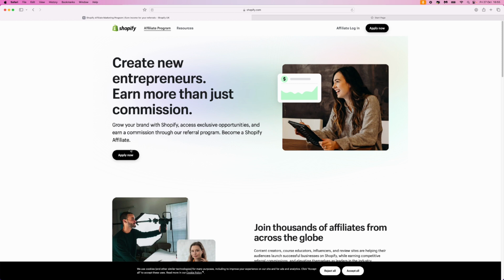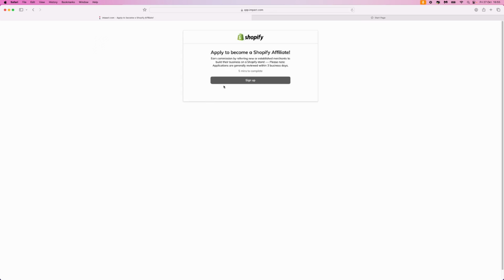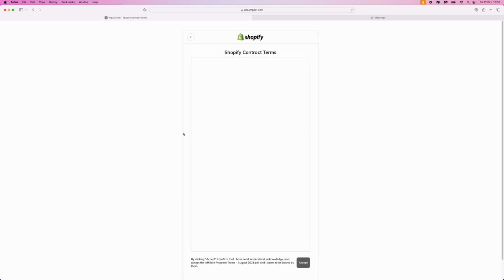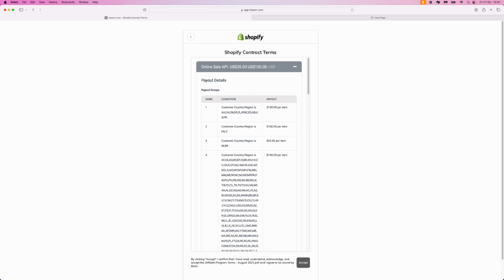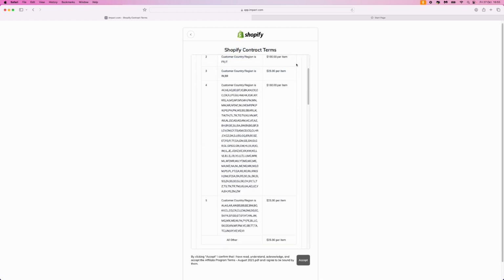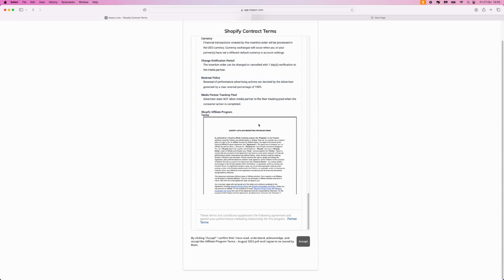From here we can simply click on apply now. And then once we do that, you will be brought over to here. Once we are on here, what we can do is click on apply to become an affiliate. As you can see, it takes around 5 minutes to complete. Click on sign up and then you want to accept the Shopify contract terms. Once you've read through all of these, simply go all the way down to the bottom and click on accept.